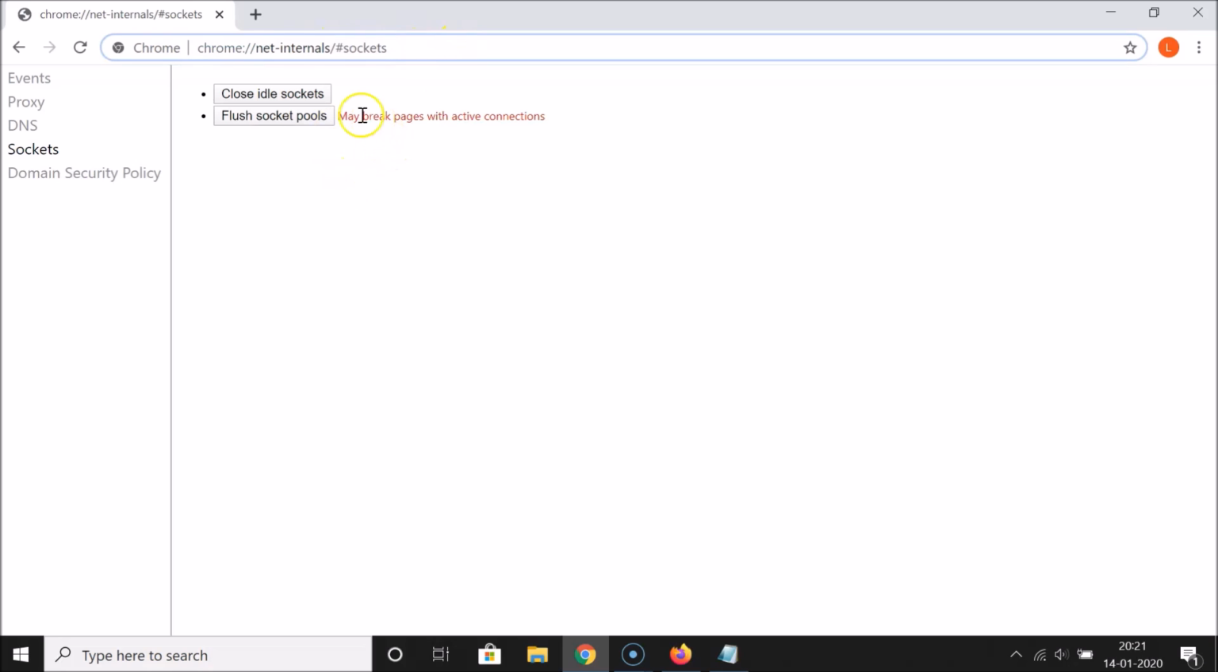Okay, and here we have this close idle sockets and flush socket pools. So you have to click on this close idle sockets. So let me click on this. It's done, and after that you need to click on this flush socket pools. Okay, and here we have this message, may break pages with active connections. So make sure you remember this.